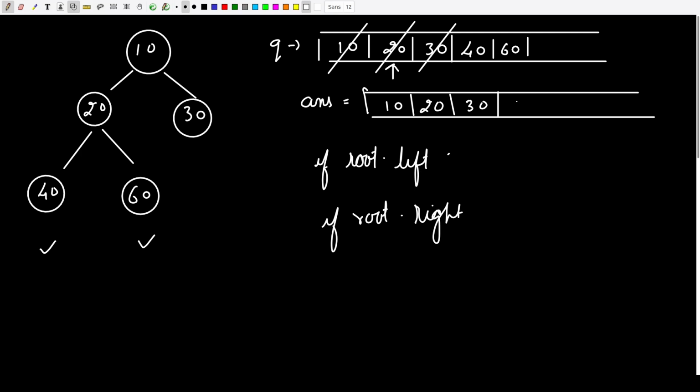Similarly, we will go ahead and pop 40. Again 40 has no left or right child, so nothing will be inserted. And then finally we will go ahead and dequeue 60, and we will check whether the left and right child of 60 exist. In this case they don't, that is why nothing will be inserted in the queue. After iterating on all the elements, the queue becomes empty and we will break the loop, and then this is what we are going to return. So that's about the explanation, folks.